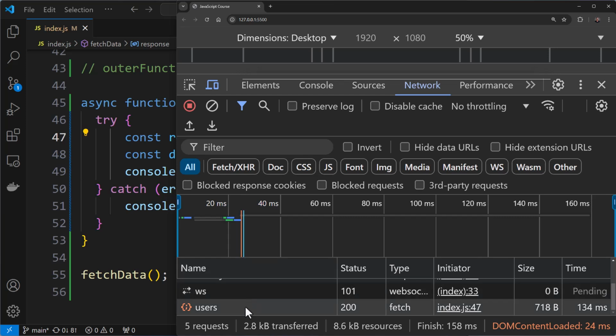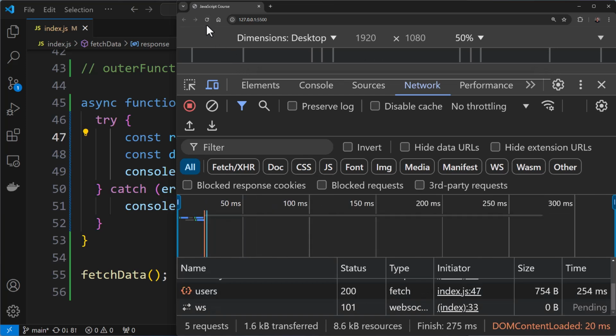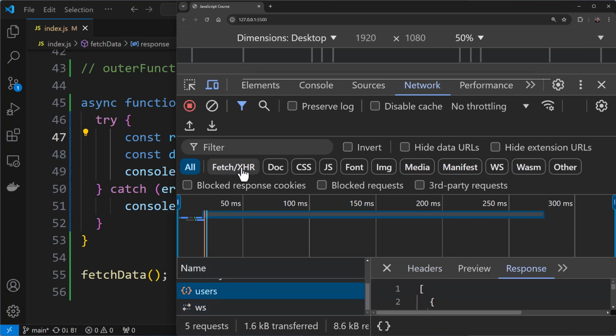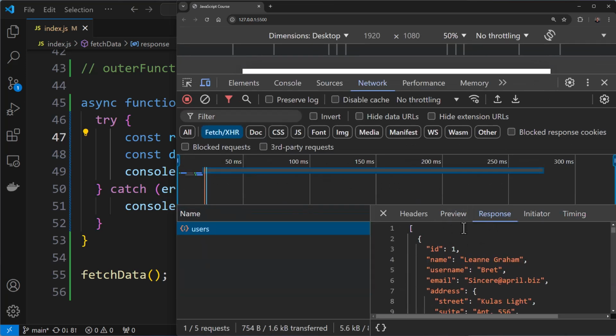If I refresh, you'll see the activity, and you can see there are a few API calls happening. Now if I just want to see the fetch API call, I can select this and you'll see just one, which is users. Now if I expand this, I'm not able to expand. Yeah, now I'm able to see things. So I selected fetch and you can see the users API being called.